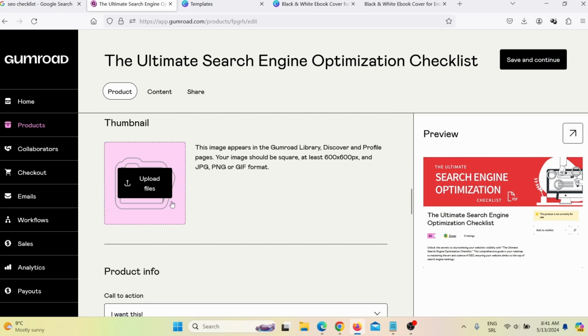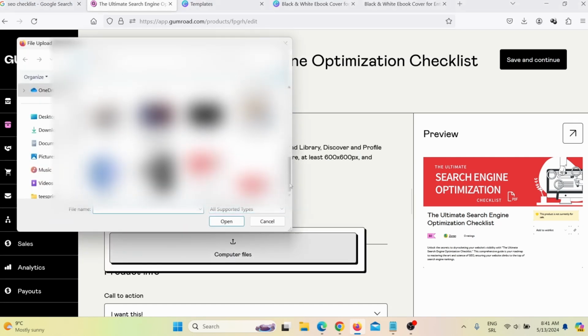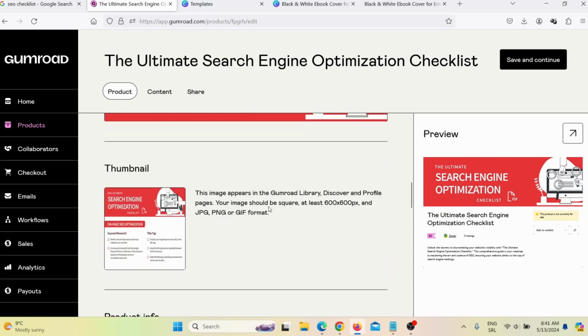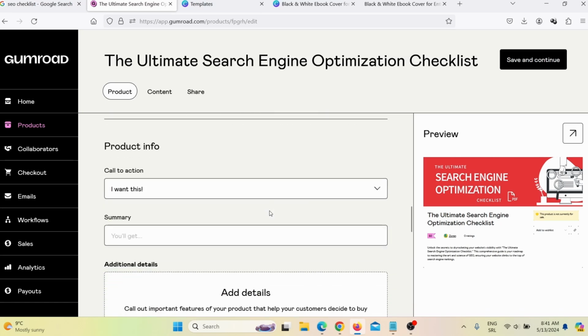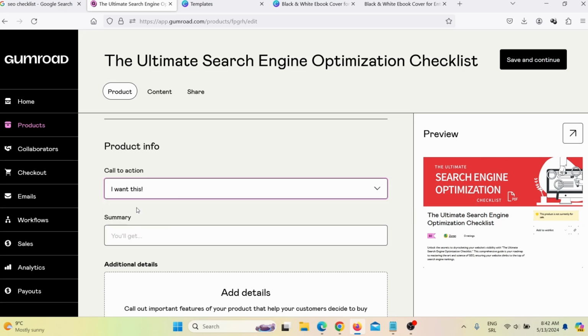When I scroll here, I can upload thumbnail. Here you can see thumbnail need to be 600 by 600 pixels. Okay, I will click here from my computer and let me just find the thumbnail. This is the thumbnail, and in a second you will see how my thumbnail actually looks. Of course you can make better thumbnail and better cover. I will leave it like this, okay? Here call to action. Here you can choose I want this, buy this or pay. I will just leave it as I want this.